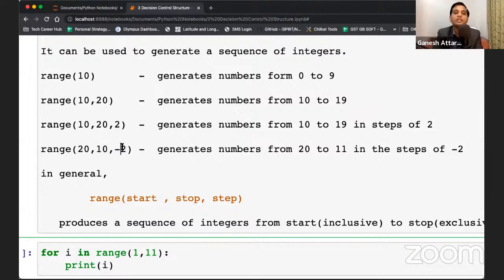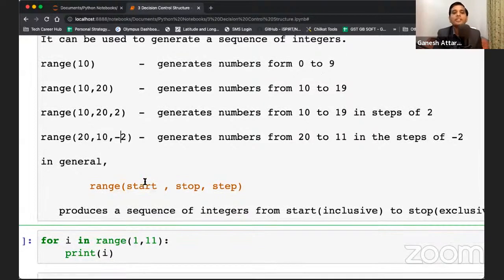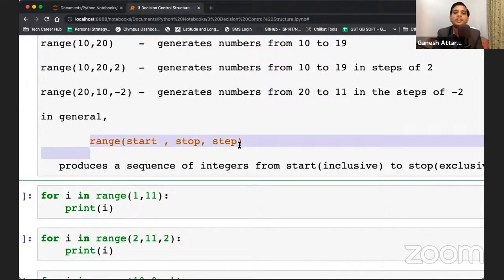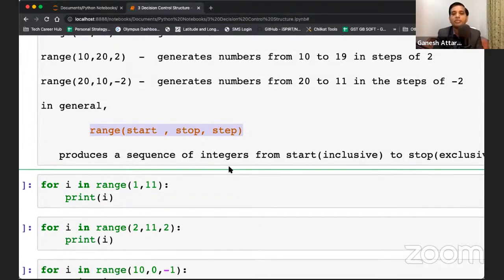So what are the possible numbers? 20, and 20 is inclusive. 20, 18, and then 16, and then 14, and then 12, and that's it. 10 is not inclusive. Okay. So in general, the format is range, start, comma, stop, comma, step. So you have to just note down this: range, start, stop, and step.